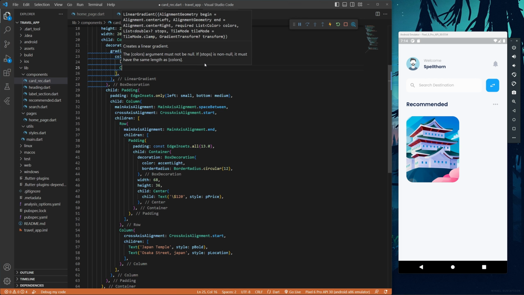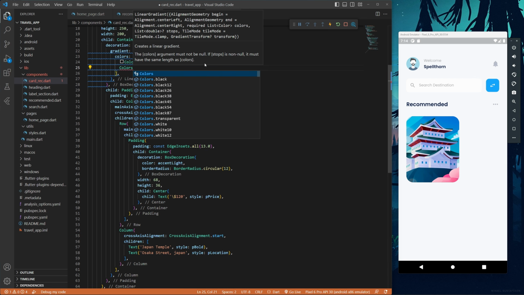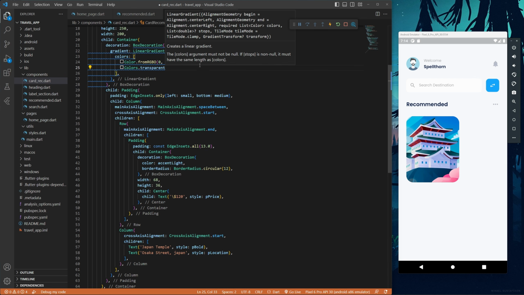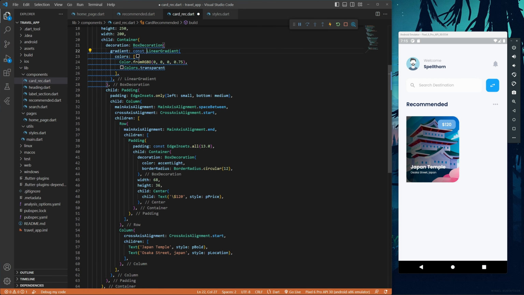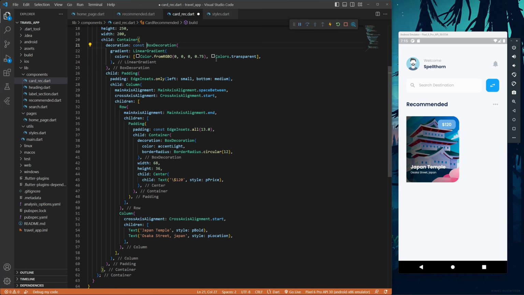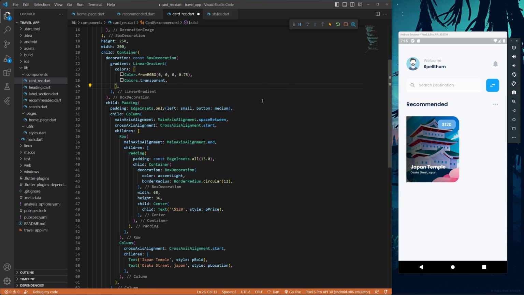The other color that we want to give it is going to be Colors.transparent. And that allows us to have, well, a transparency. And now you can see, I'll give a const so it removes the squiggles. There we go. But now you can see we've actually added a gradient.